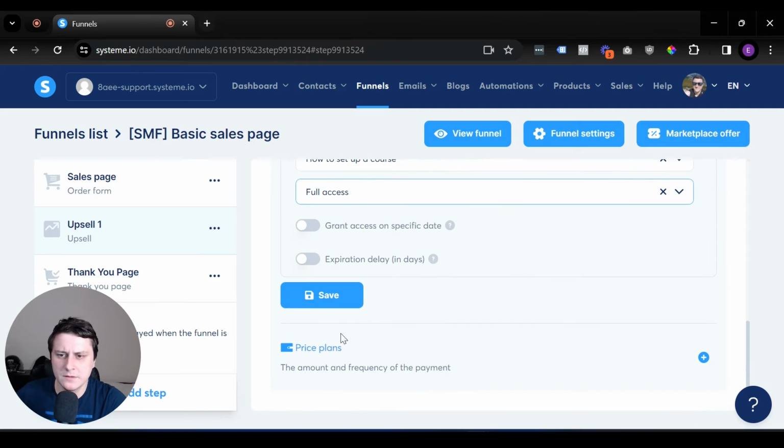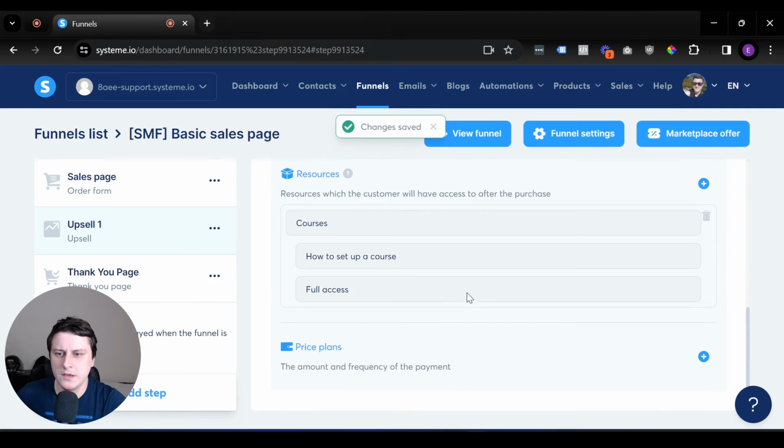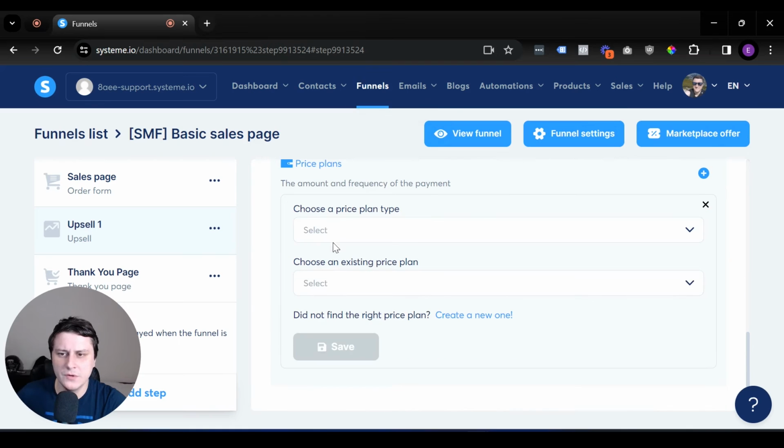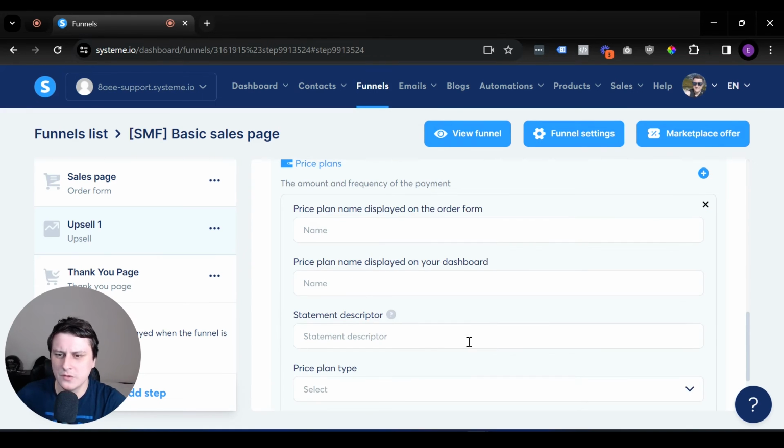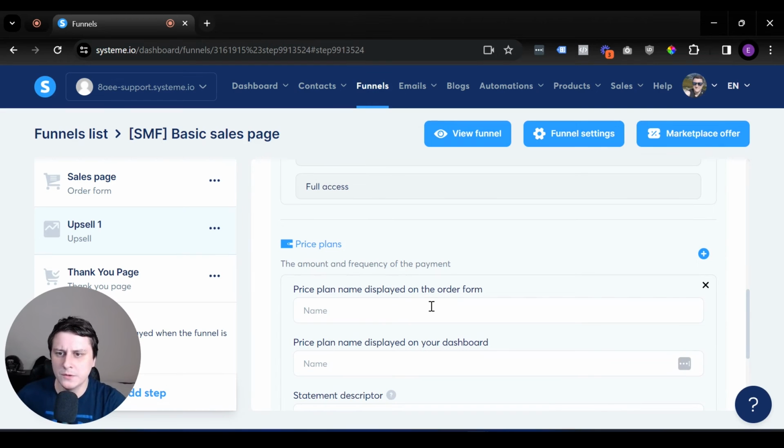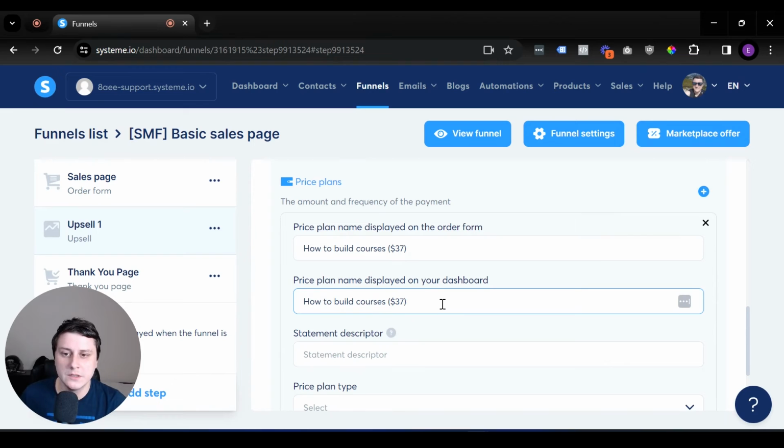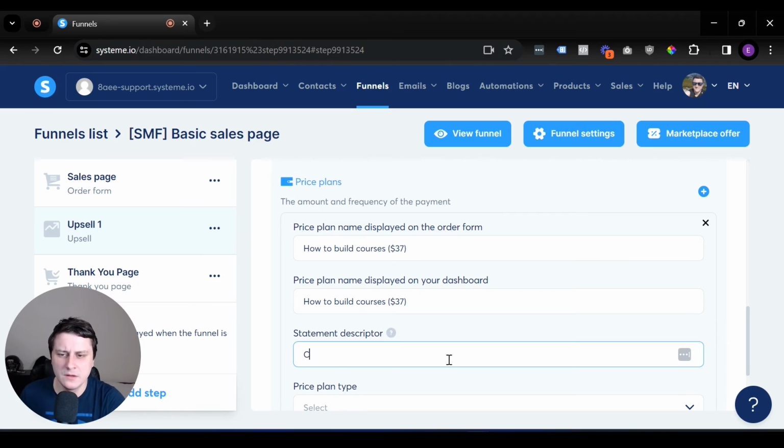So just full access if it's a lower ticket product, save, and obviously the price plan as well. You have 3 types. Let's just, can I create one? This is a free plan for the example. Price plan, name, whatever it is. How to build courses, right? I don't know, whatever it is. Yeah, that's what I wanted to do. And these two would show up on the sales page and on the invoice. And this would show up in the bank statement, I think. Course build, whatever it is.